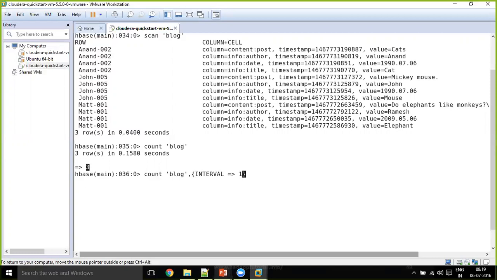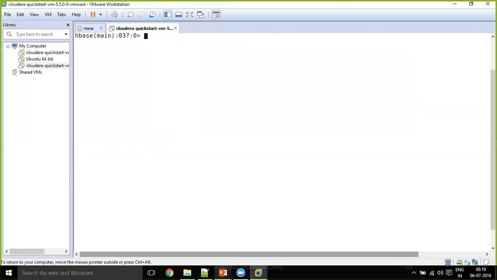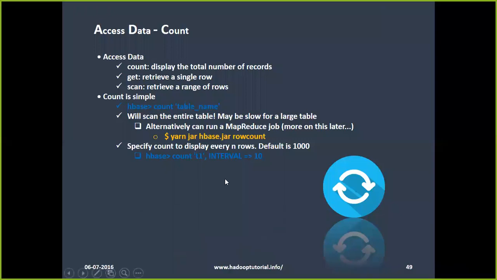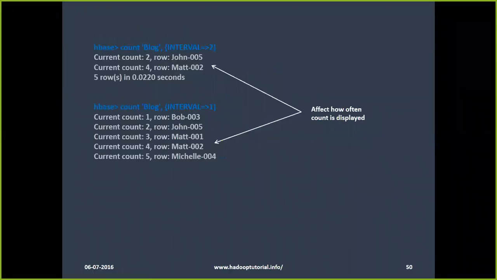Since here I have only 3 records, let me print the row ID for every 2 records. Current count 2, and the row ID is John 005. If I had 4 records, then it would print me every second record's row ID. Okay. That's the count command and the interval option also.